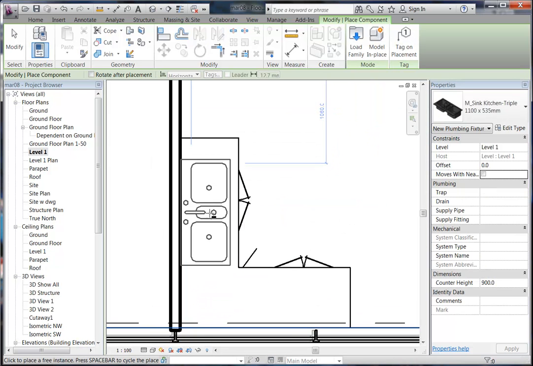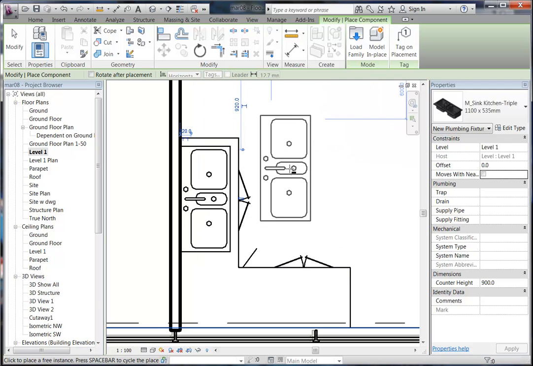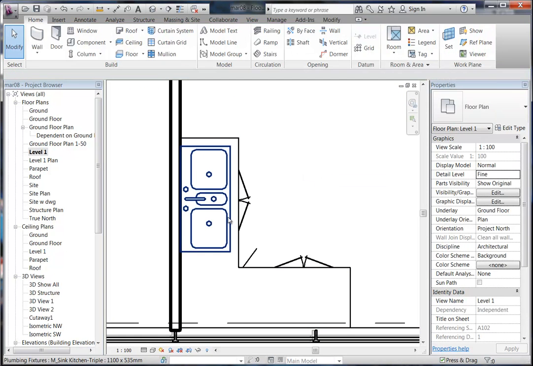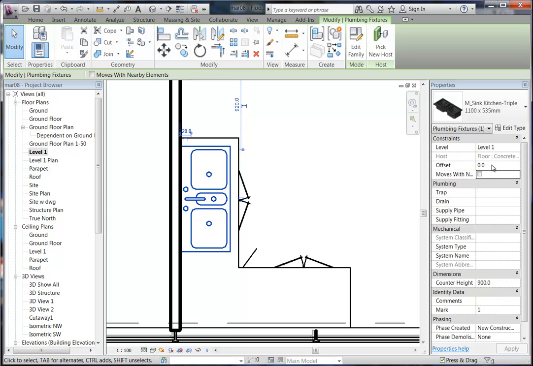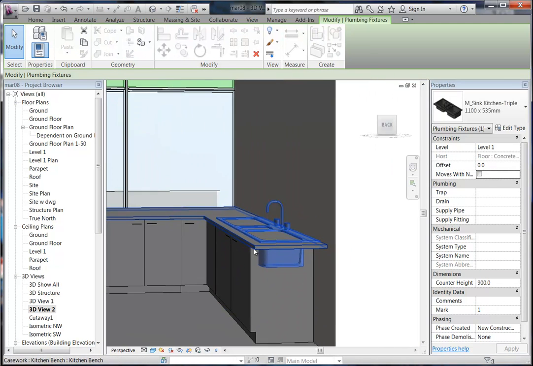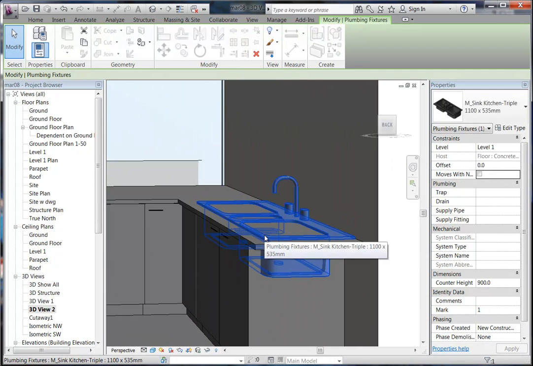And so using space, you just got to watch out with these. Some of them go in at the correct height, others go in on the ground. It really just comes down to the person who made the family. This one here, you can see it's got an offset of 0, but if I look in the 3D view, you can see that it is sitting on top of the bench, so it's okay. But you've got to check, sometimes you'll see this 3D sink sitting on the ground. If it is, just put the height of the bench in there as an offset and that fixes it.